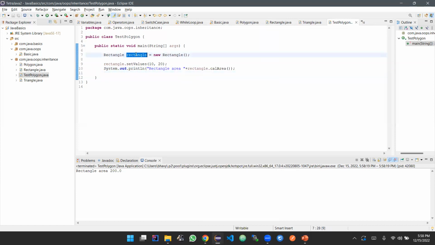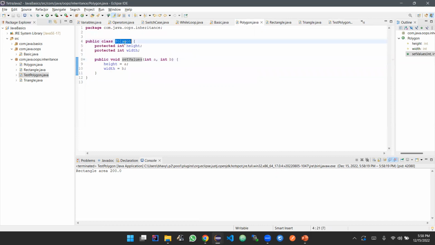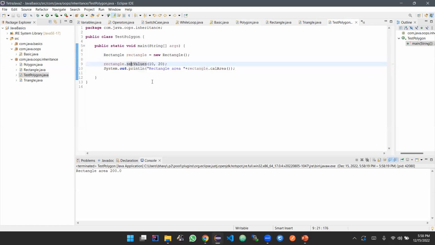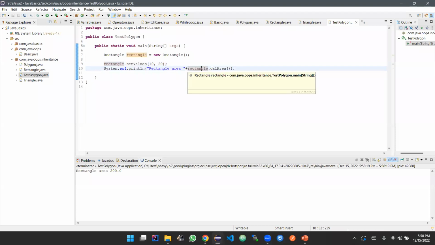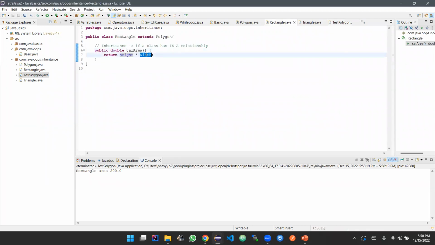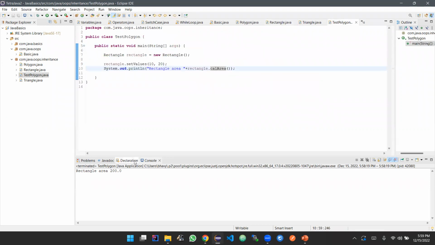So what are we doing? We created an object of rectangle and called rectangle dot set values. If I click control here and open implementation, this is going to my polygon class. In my polygon class, I'm setting values a and b. Now these will be assigned to height and width. If I come back, use alt and back arrow, it will come back. And if I'm going to calculate rectangle.cal area, again click control and hover on cal area, click on open implementation, it will come here, height into width. Before calling the cal area, I assigned my height value to 10 and width value to 20. So this is going to return height into width, and that is what I'm printing.